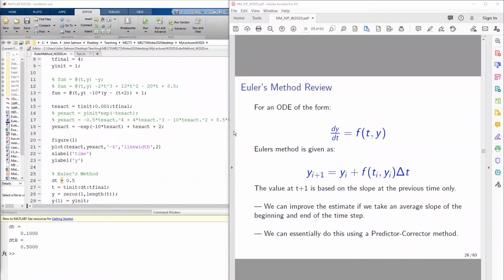Just by way of review, if you've watched the previous part, we were talking about Euler's method. We said that if you have ODEs of the form dy/dt equals some function of t and y, you can implement this method that takes the current value and then adds some function that provides a slope, multiplied by delta t to move forward in time, and as a result you get the next y value.